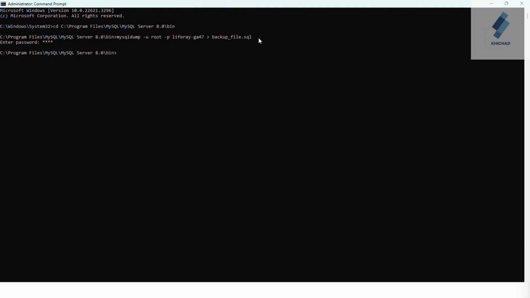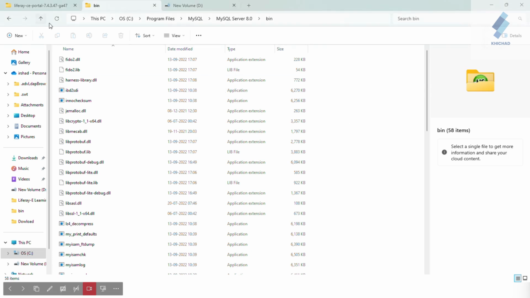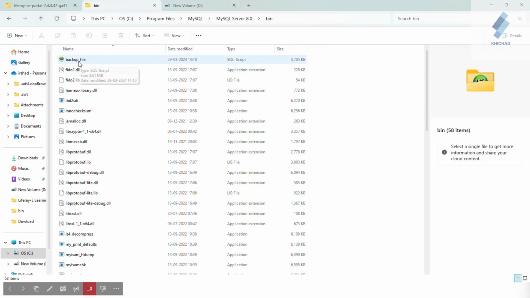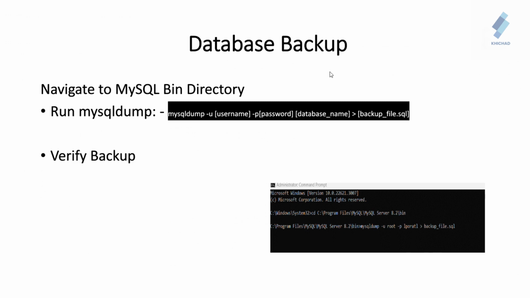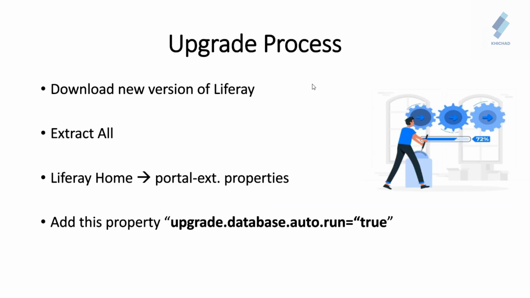So let's move again to File Explorer and navigate to the bin directory of the MySQL server. I just open it and refresh. You can see the backup file was created successfully. After executing this command, it's important to verify that the backup was successfully created. Now let's move on to the next step in the PPT slide.